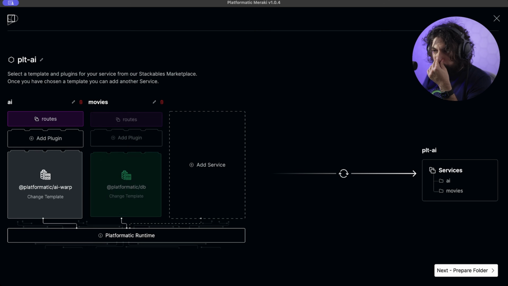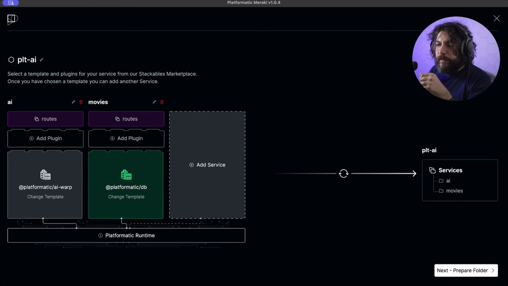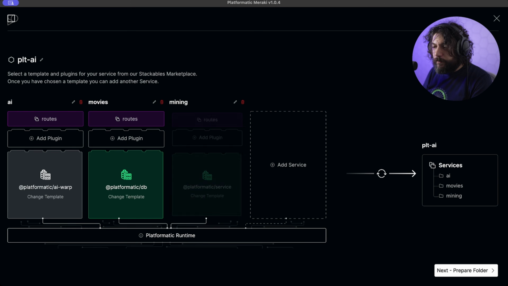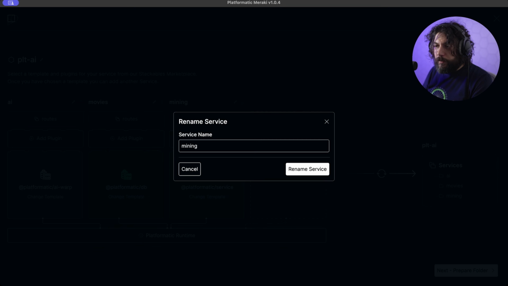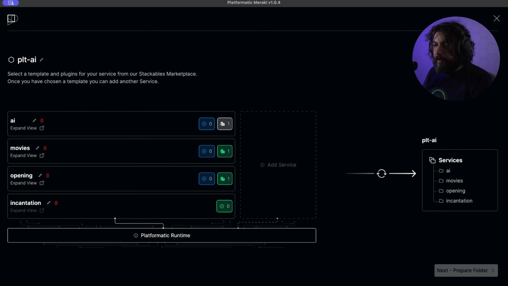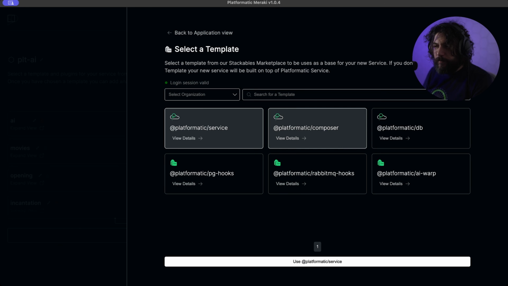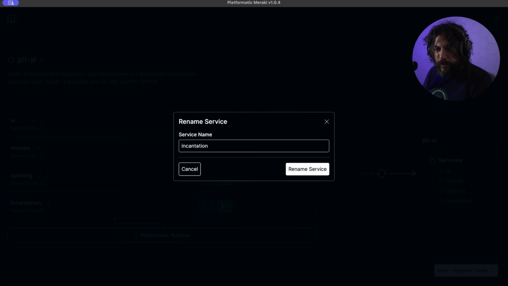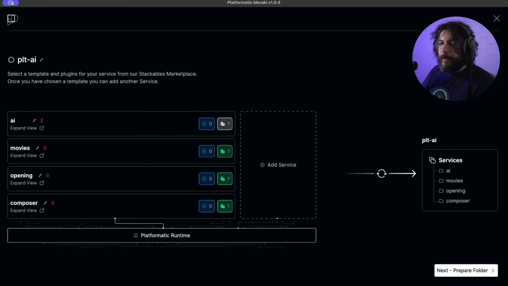Here we go. So we have movies. Then I'm going to create the opening service, and this is a Platformatic service, and I'm calling it opening. Okay. Then I add another service, which is my composer. Oh, but I need to change the name. Composer, okay. So we have created all of this.